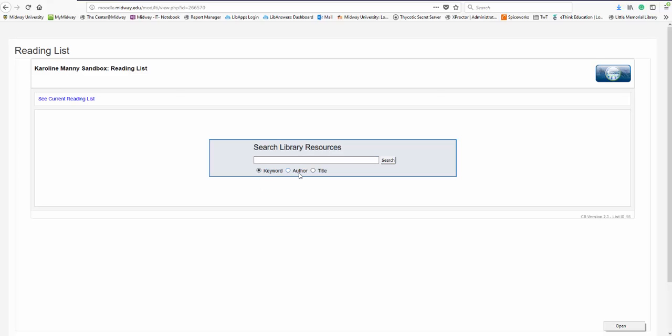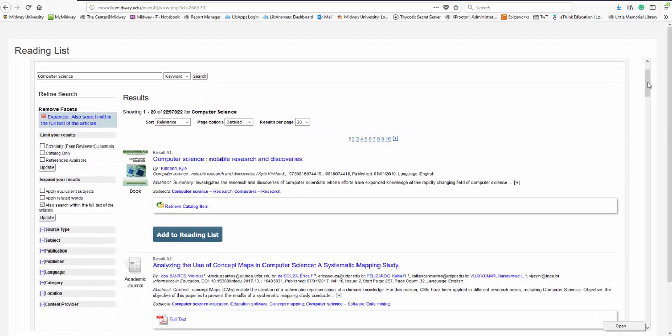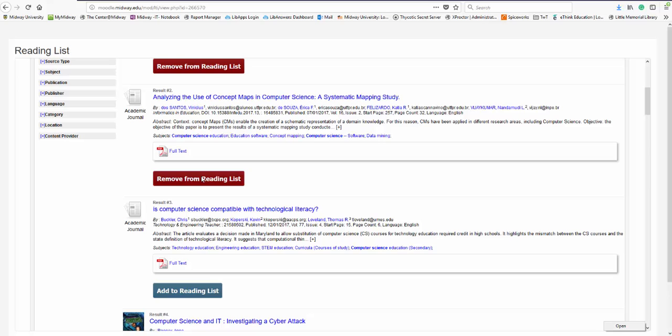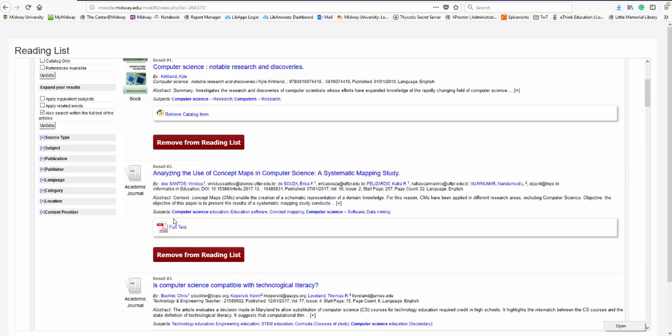Enter a keyword or an author or a specific article title if you know one. And options from our library's EBSCO databases will appear. To choose an article to add to the reading list, click the Add to Reading List button. If you change your mind, click the button again. Click as many Add to Reading List buttons as you would like. As a general rule, make sure that the articles that you are selecting are full text articles.